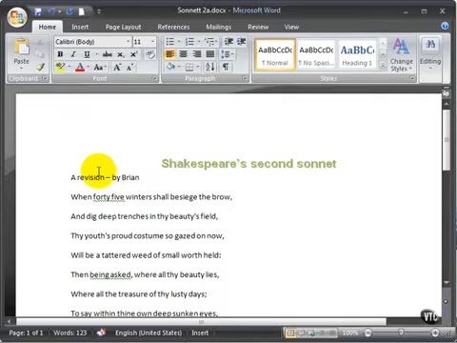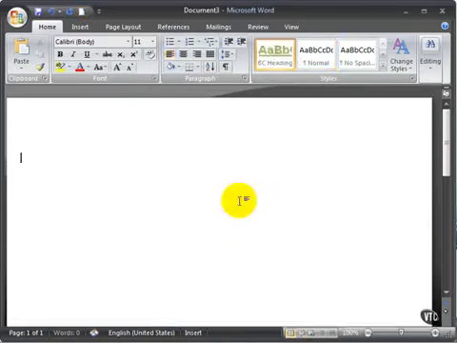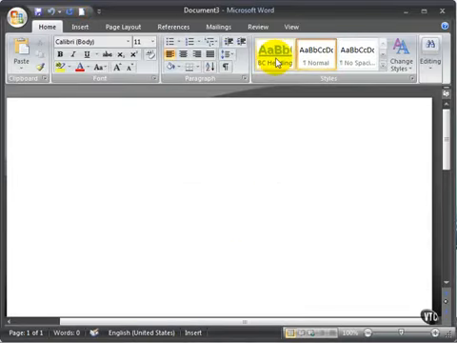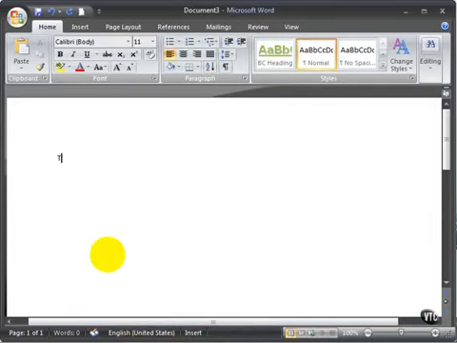You may have noticed in a previous module that I did a little modification to the normal template, and I did that by adding a quick style. So I made some changes, I added a style, and now every time I create a new document here, I see I have a style available to me that wasn't before.